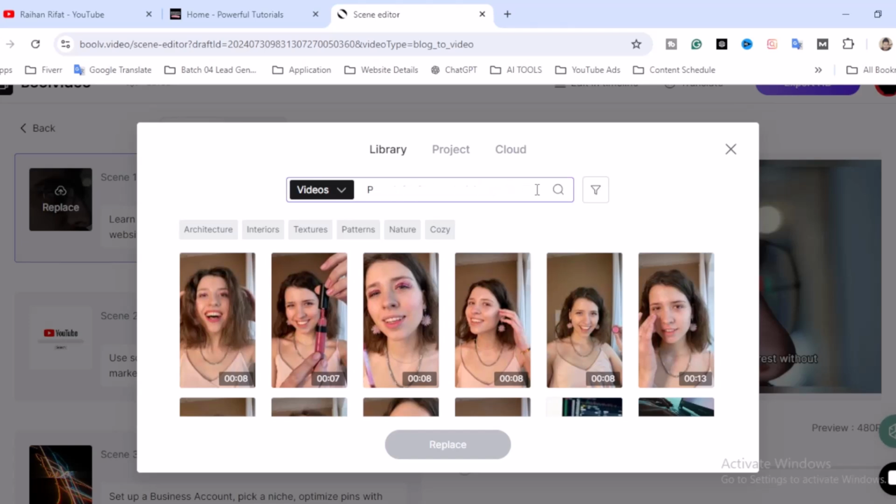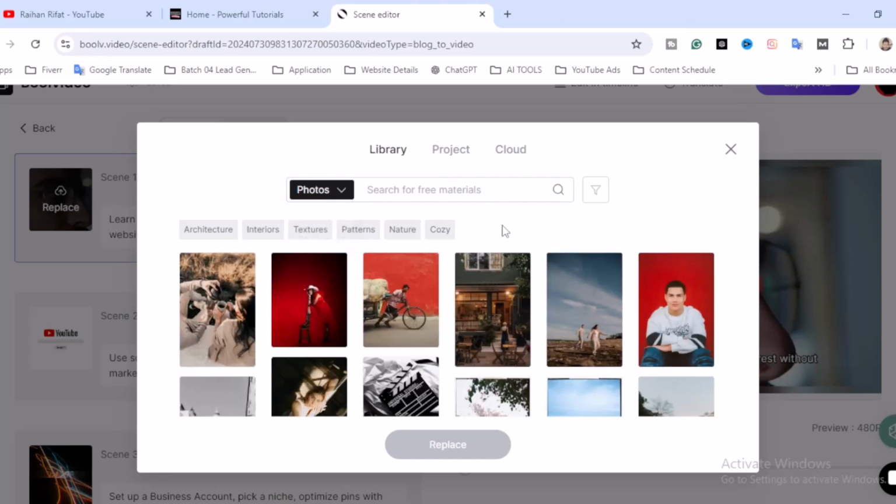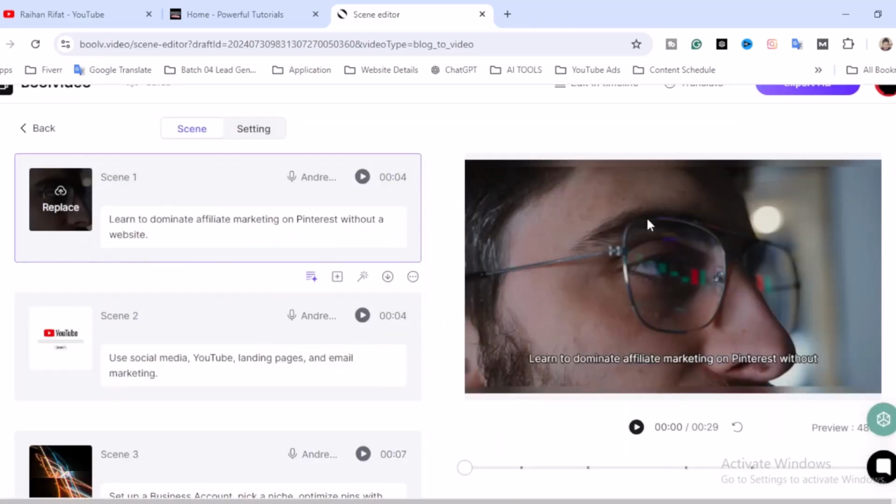All right guys, I think you got it. And also you can select there, and you will find different kinds of photos. So if you want to add photos over your videos, okay guys, and then if you want to select one, just select it and then click on replace. It will automatically replace it in this section.